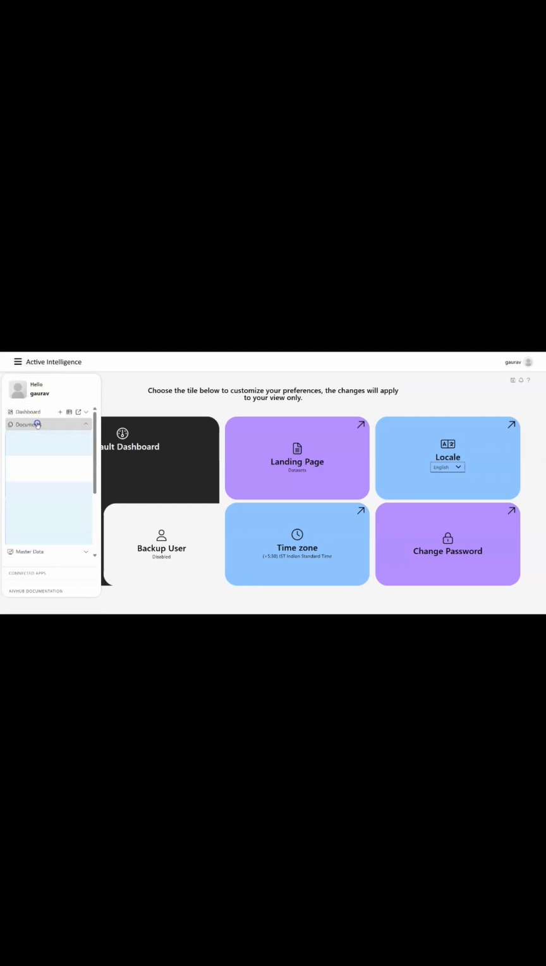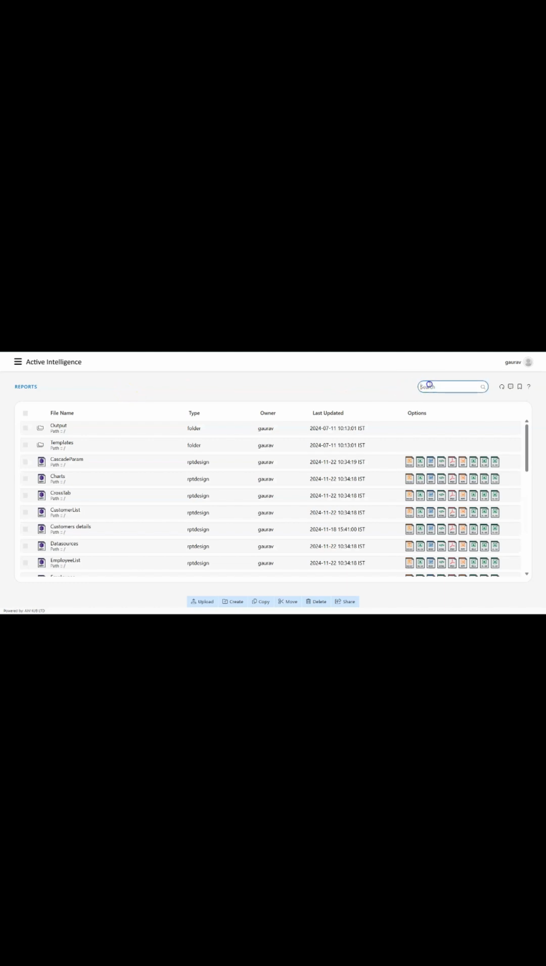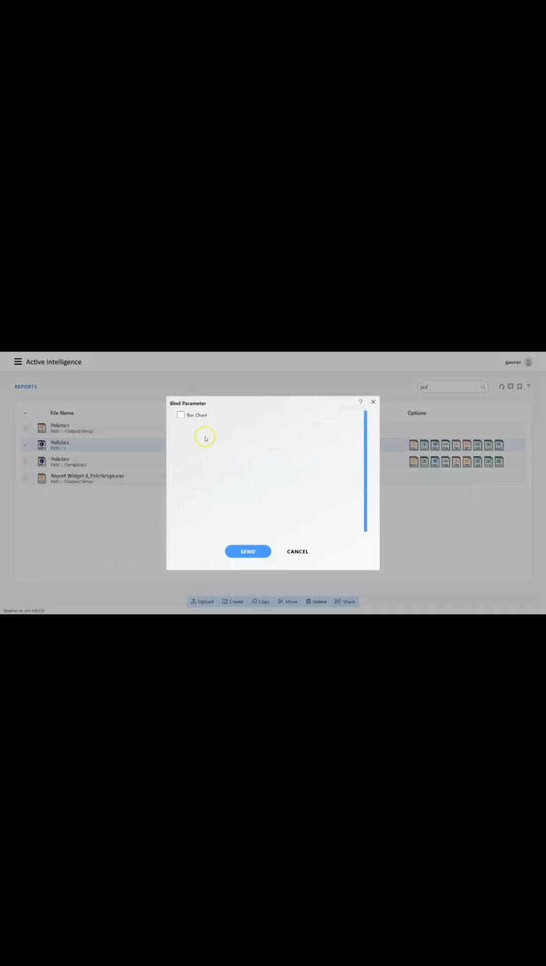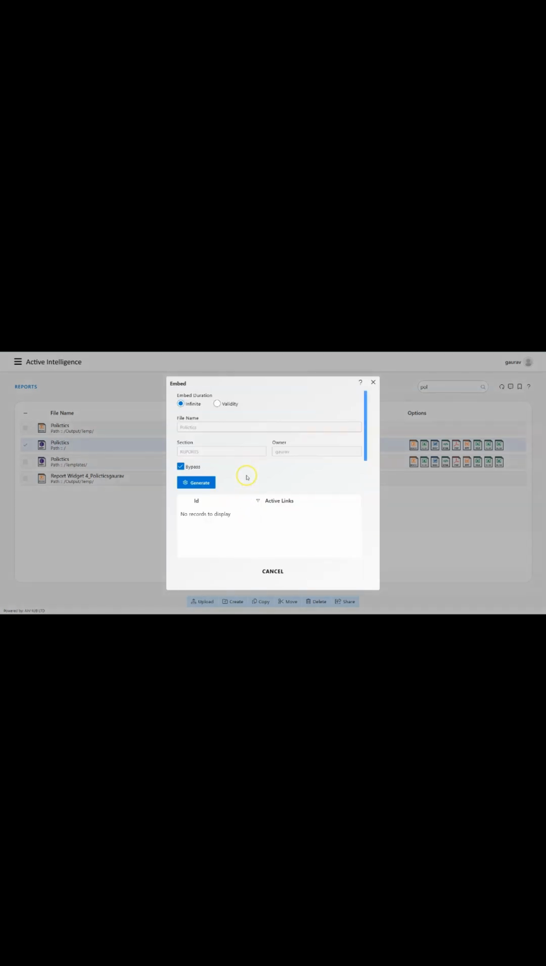In the AIV application, click on the hamburger menu, and then go to the reports to get the embed link. Choose any of the reports. Right click on any of the reports and click on the embed button from the right click menu. Then you will get the parameter dialog box. Just hit the check. If you have a text parameter, add the value. Just click on the send to apply the parameter and then you will end up getting the embed dialog box.